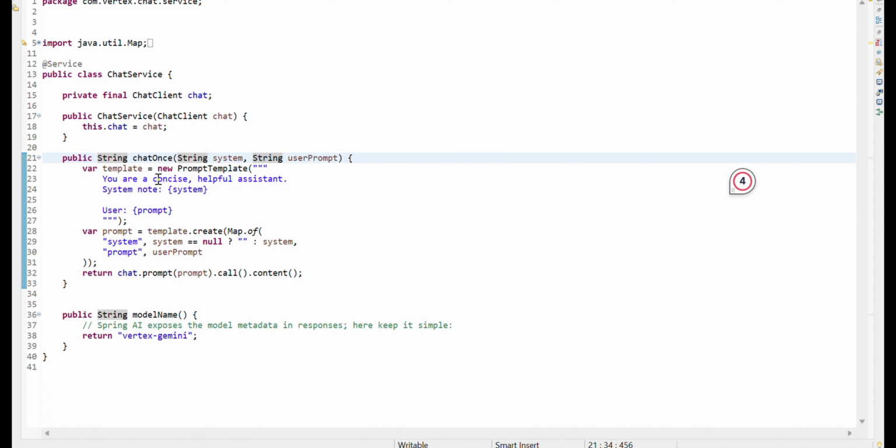Inside the method chatOnce, I'm using a prompt template to structure the conversation. It adds a small system note for context, like setting the AI's behavior, and then inserts the user's actual prompt. Finally, the chat.prompt().call().content() line sends the request to Gemini and returns the AI's reply as a simple string. There's also a helper method called modelName. It just returns the model we're using, in this case, Vertex Gemini. So in short, this service acts as the bridge between your React front end and the Gemini model, keeping the logic clean, simple, and reusable.